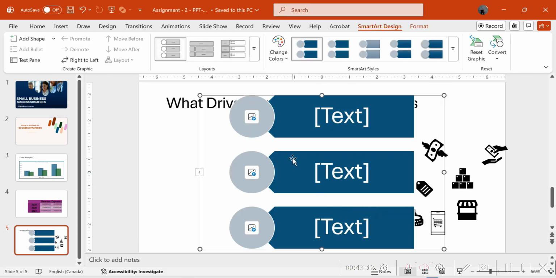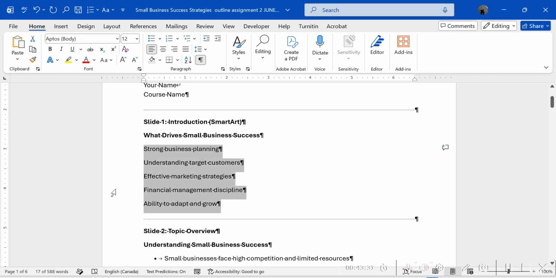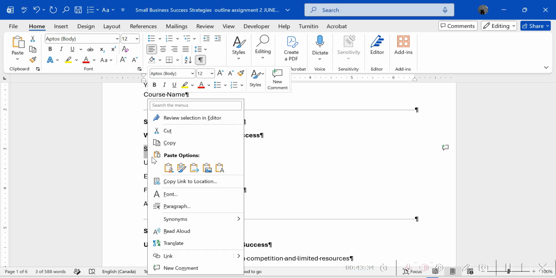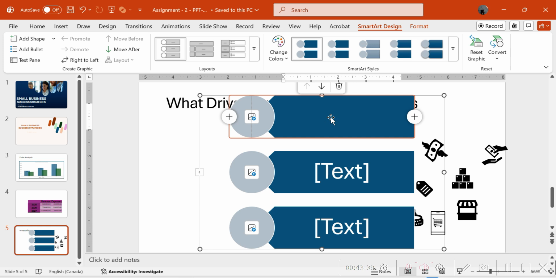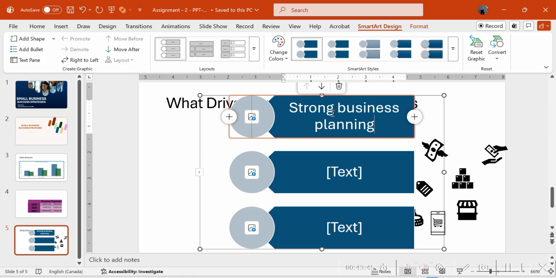And don't worry about it. As we add more items, the shapes are going to get smaller. And when we click on the little picture there, then we can go back to the icons and pick those at that point. So first of all, let's get text. Strong business planning. Click once. And when you paste, just plain paste. Strong business planning. Beautiful thing is the font expands or contracts to fit the object.